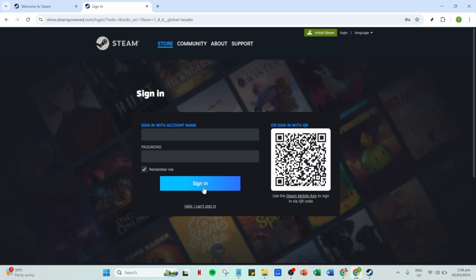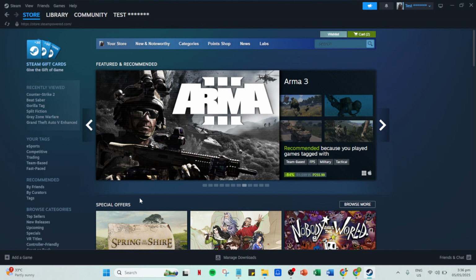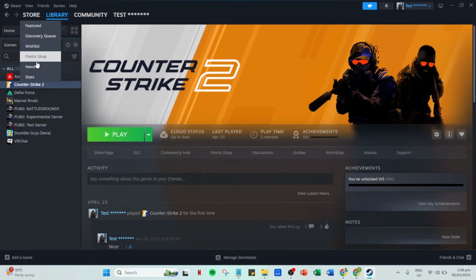Once signed in, you'll land on your Steam homepage. From here, navigate to your library. This is where all of your games are listed. Choose the game for which you'd like to create a guide. Once you have your game selected, you'll see a section labelled Guides. Click on that. It's where you'll find both existing guides and the option to create a new one.